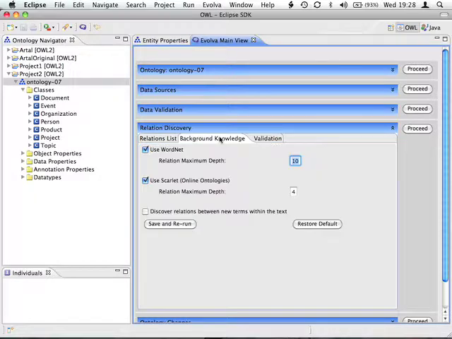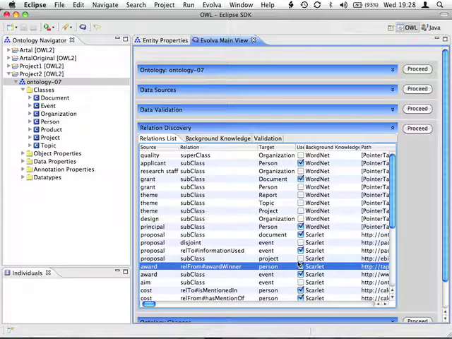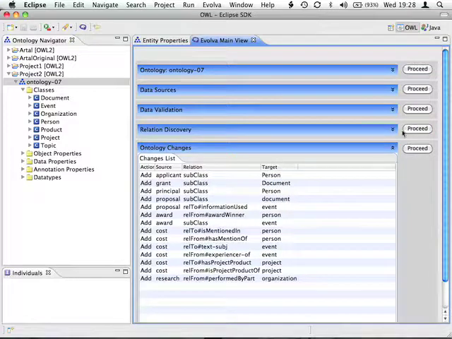Under the Background Knowledge tab, you can specify whether you wish to use only one type, such as online ontologies only or WordNet only. With the Validation tab, some duplicate relations can be removed. Returning to the relations list, once you've chosen which relations you wish to integrate into the ontology, click Proceed. You'll now see the list of all the changes that will be applied to the ontology. For example, here we can add grant as a subclass of document and linked through the award winner relation to person.